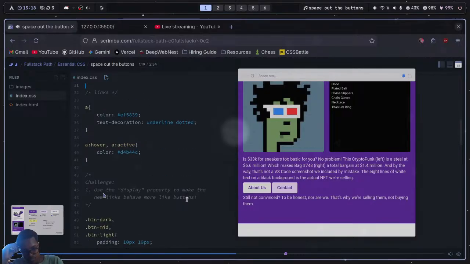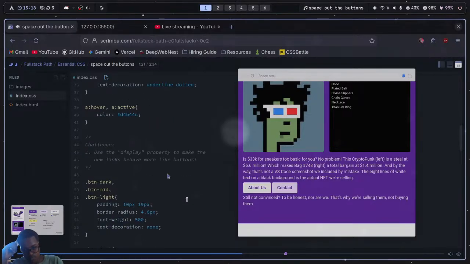So I've got, of course, a challenge for you. I want you to use the display property to make the new links behave more like buttons. I've left that quite general because I think you know what to do here. So pause now, get that sorted out. It's only one line of CSS, and I'll see you back here in just a moment.